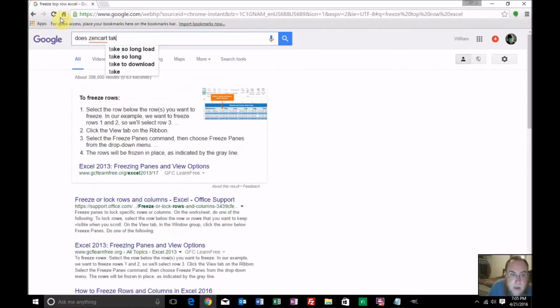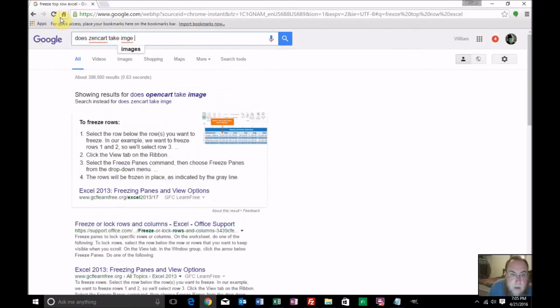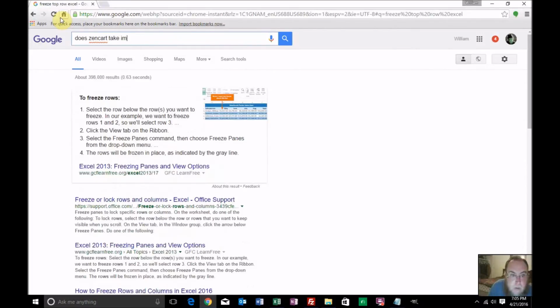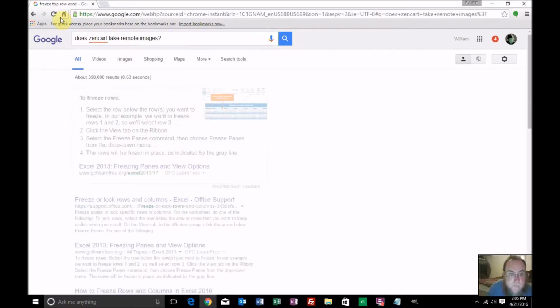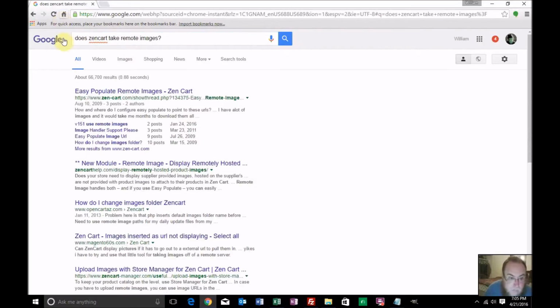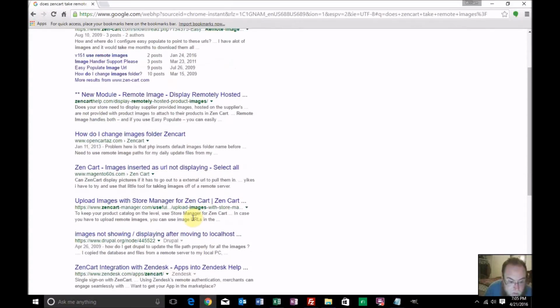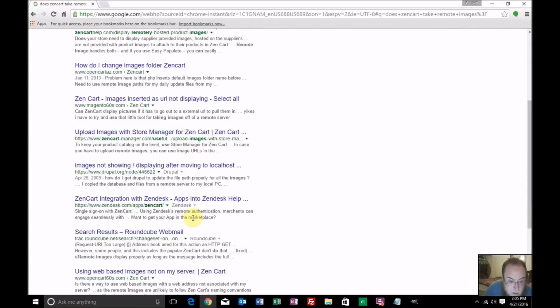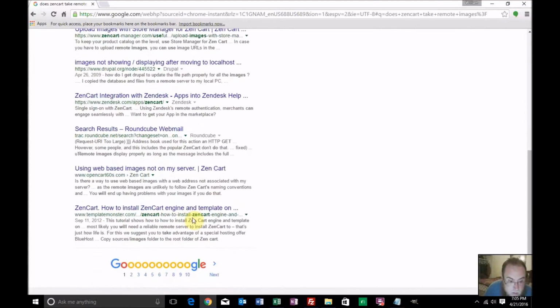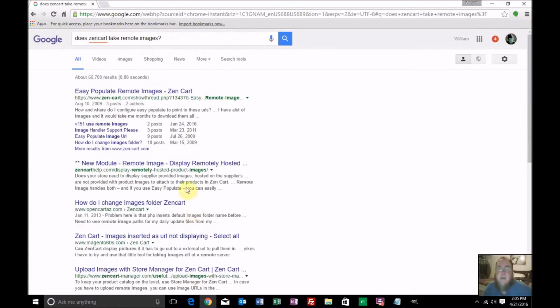Does Zencart take remote images? Upload images not showing Zencart. Search results. It probably doesn't. It never has before, and it probably doesn't with the newest version. So in fact, I could show you right now because it'll only take a few minutes.